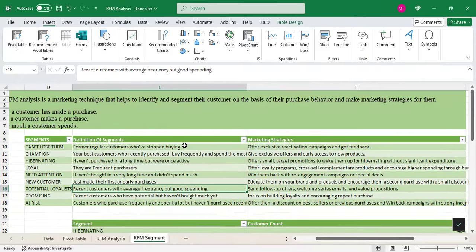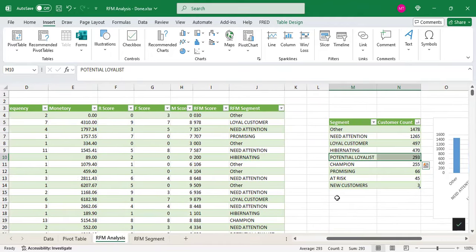So that's it in terms of how you can perform RFM analysis here.